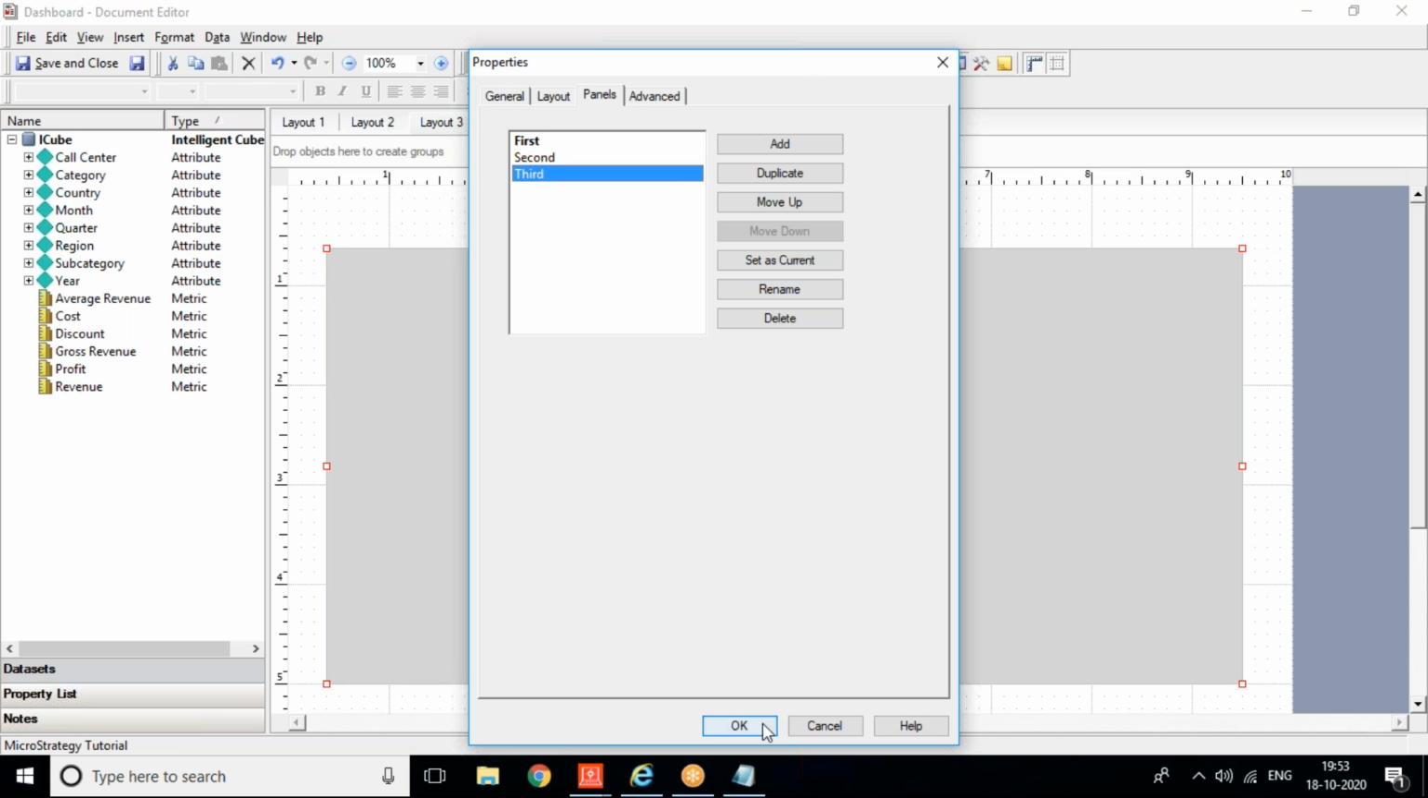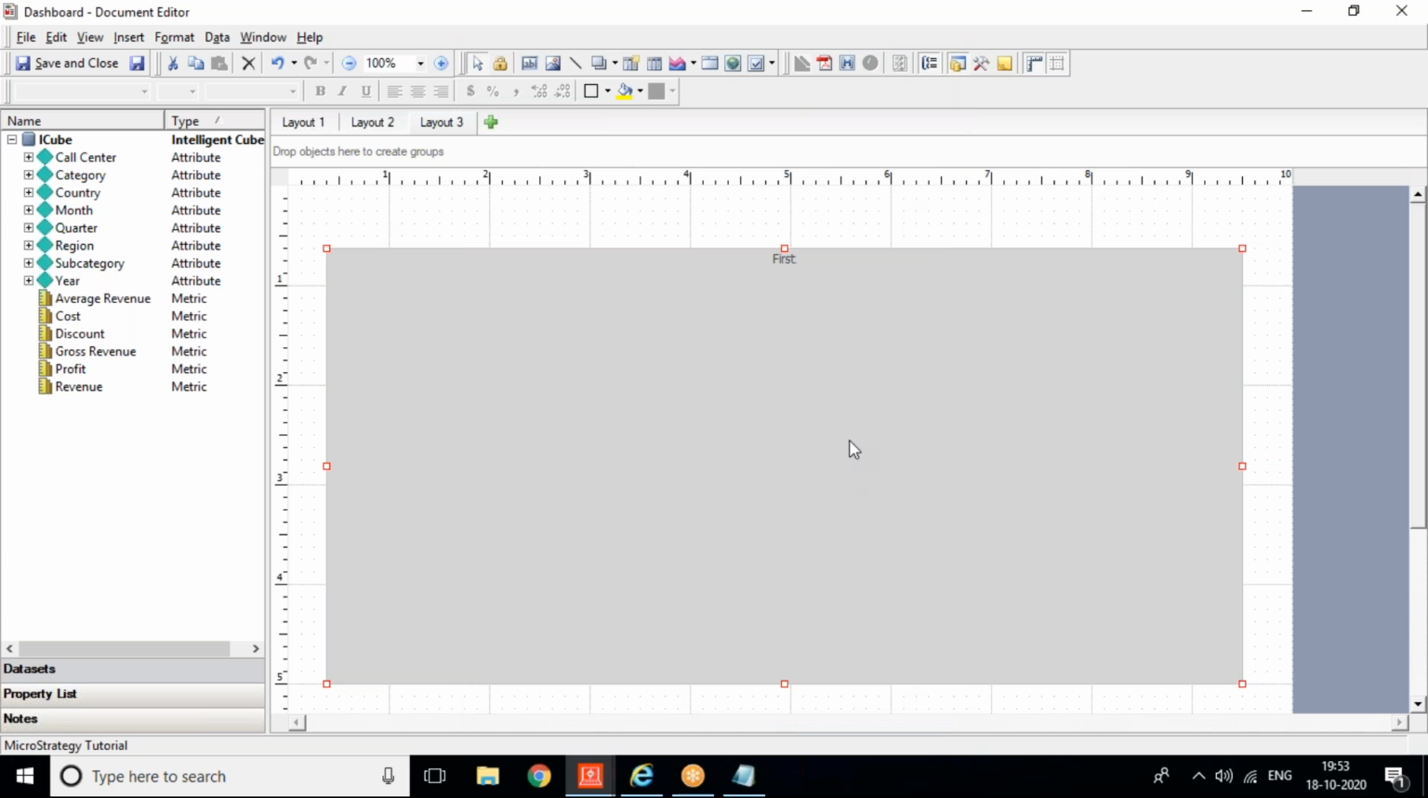Okay, so I'm just going to click on OK. So as of now we have 3 panels. From a development standpoint, you can do everything within the panel as what you have seen. You can insert grids, text, images, links, anything that you want to do. Okay, so now let's say this is my first panel.